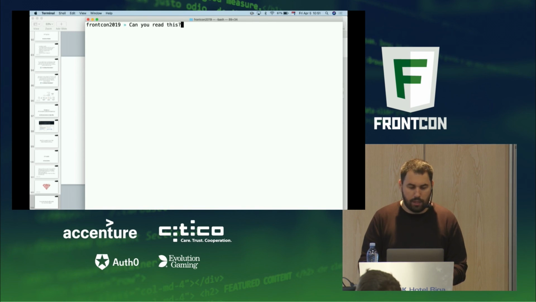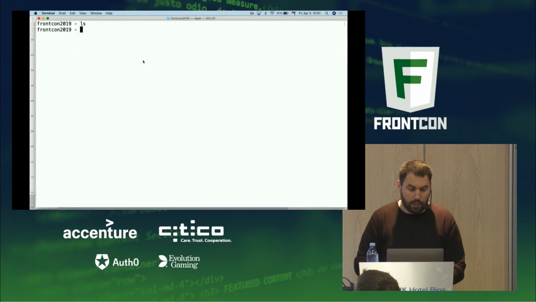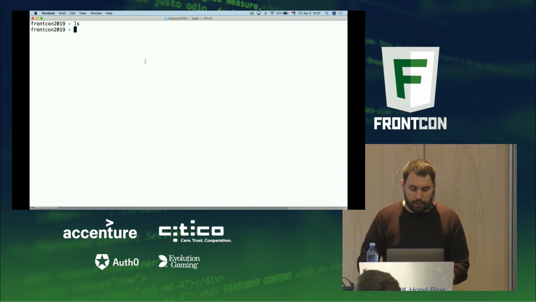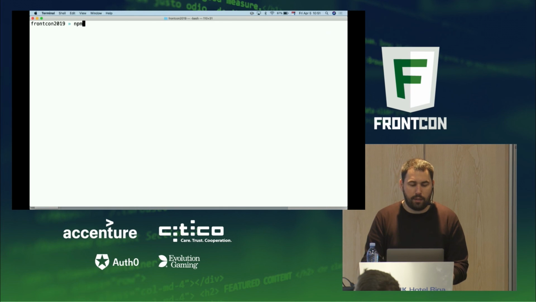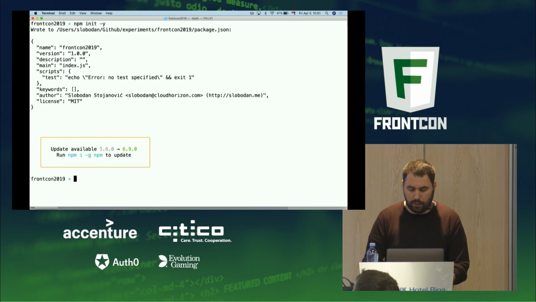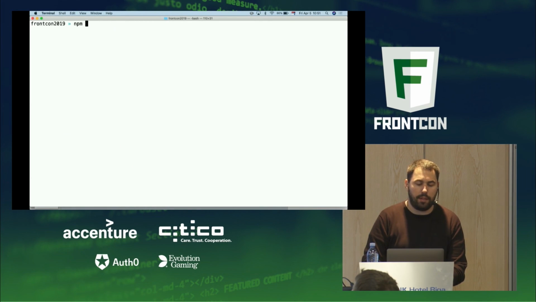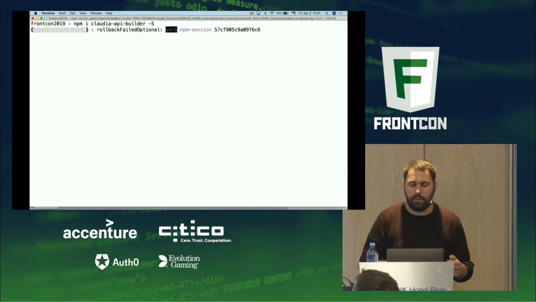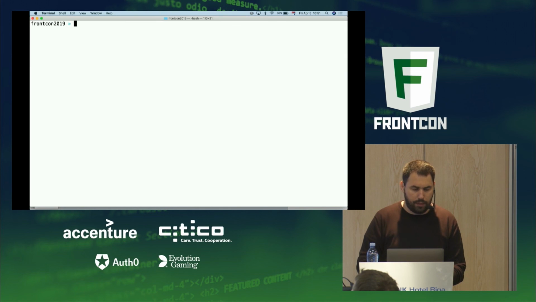Okay, so let's start. I have an empty directory here, so there's nothing inside. We want to create a really, really simple API that will just return something in the browser. So to do that, I need to initialize a new empty repository, so just to get package.json. Then I want to install a thing called Claudia API Builder. It's an NPM module. I want to save it as a dependency. I probably don't need to do that anymore because it's done by default, but whatever.